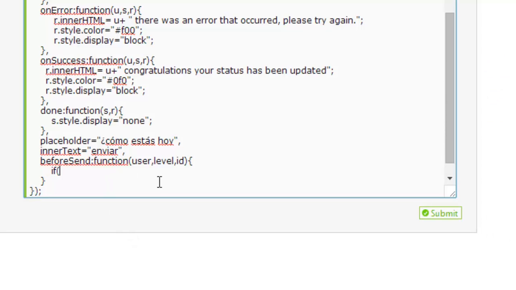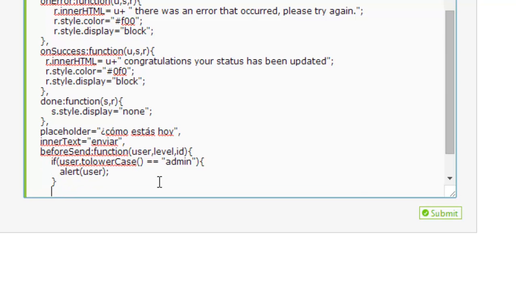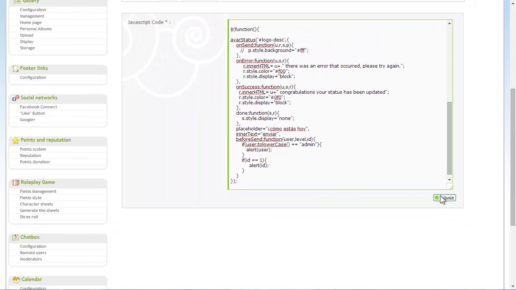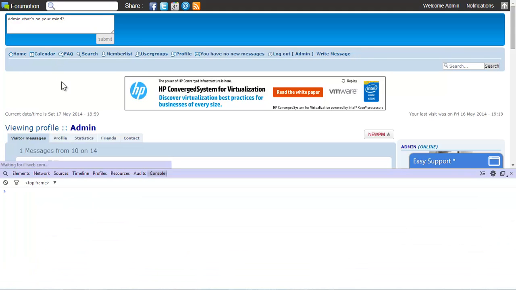If user dot toLowerCase equals admin, alert user. If ID equals 1... No, I think ID is just a number, so alert ID. Okay. Now submit that. We're gonna change this.